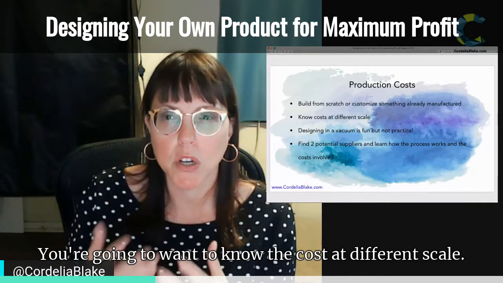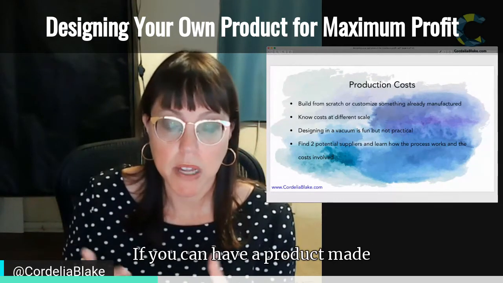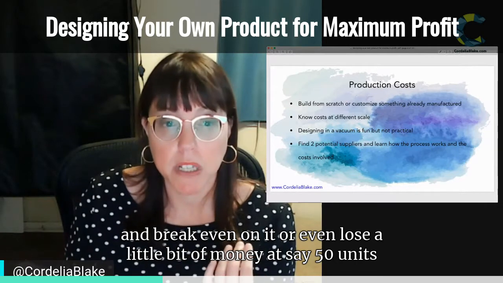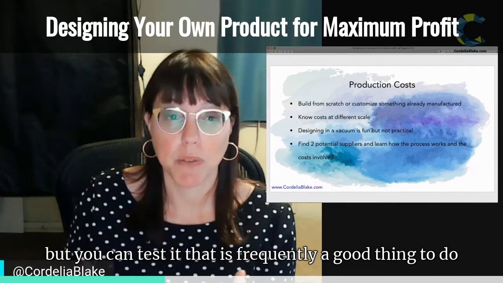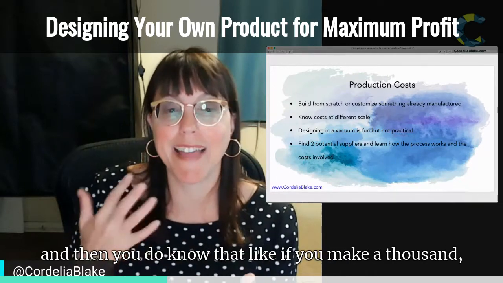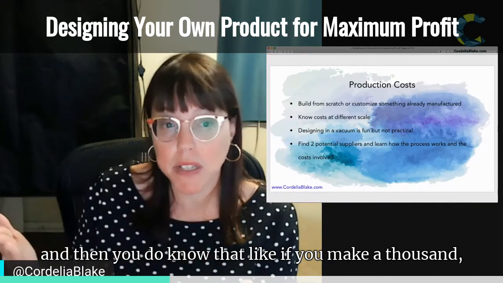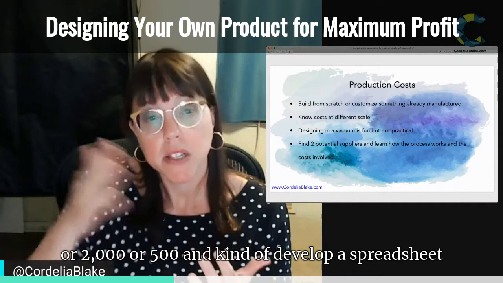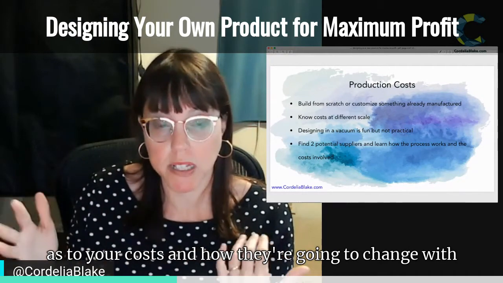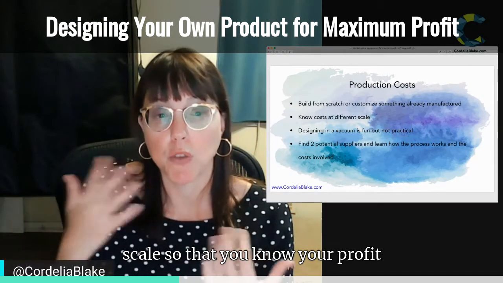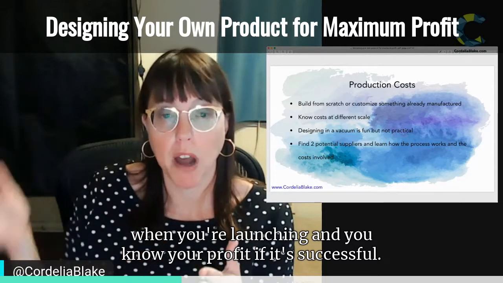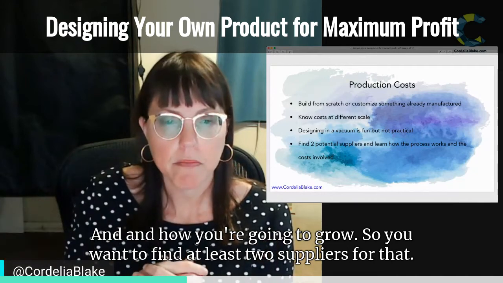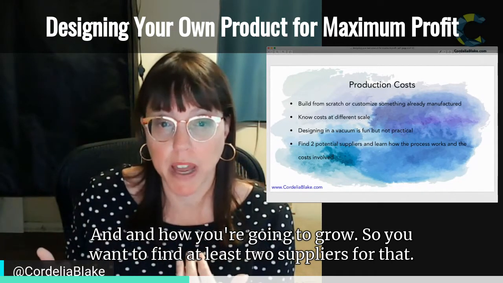And you're going to want to know the costs at different scale. If you can have a product made and break even on it, or even lose a little bit of money at, say, 50 units, but you can test it, that is frequently a good thing to do. And then, know that if you make 1,000, what your costs would change to, or 2,000 or 500, and develop a spreadsheet as to your costs and how they're going to change with scale, so that you know your profit when you're launching, and you know your profit if it's successful, and how you're going to grow. So you want to find at least 2 suppliers for that.